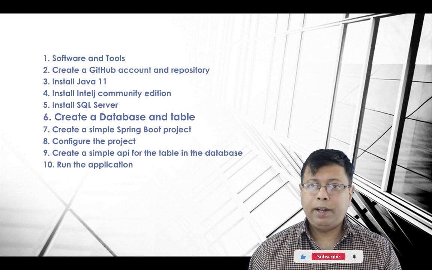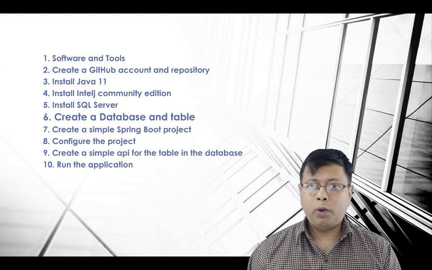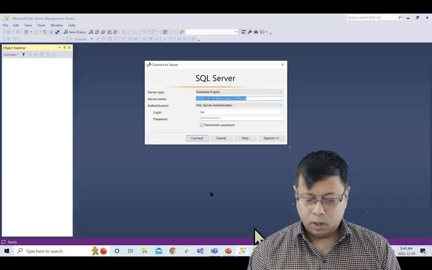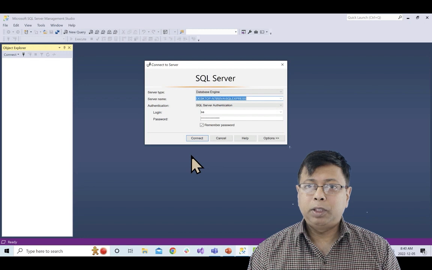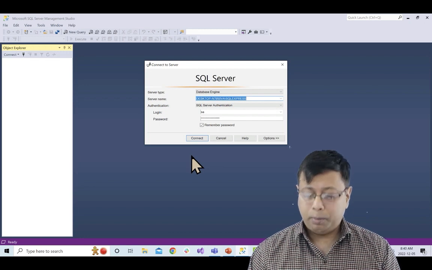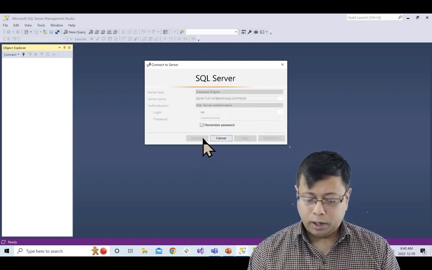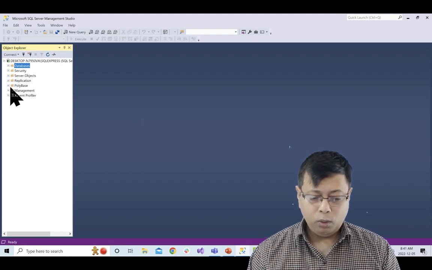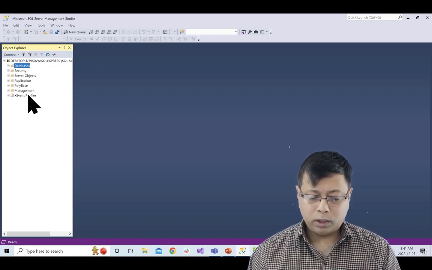Step 6, create a database and table. So we have already installed SQL Server Express Edition on our computer. So let's go ahead and create a database and a table. We open SQL Server Management Studio, log in with our username and password, and hit connect. Perfect. So now we are in our SQL Server database.